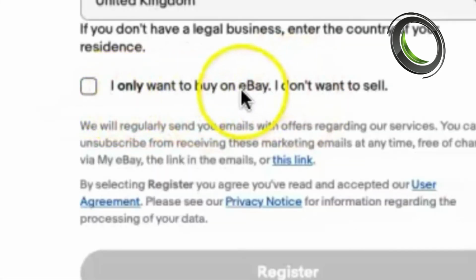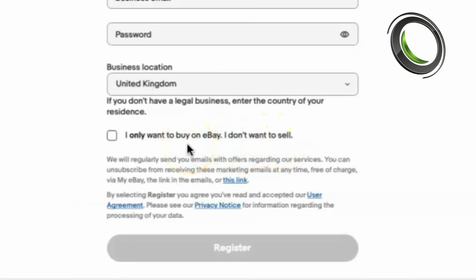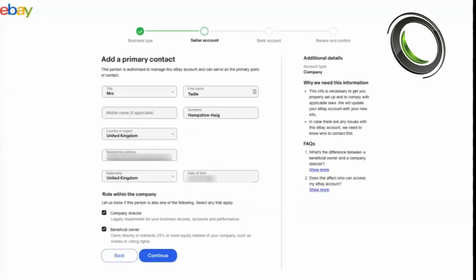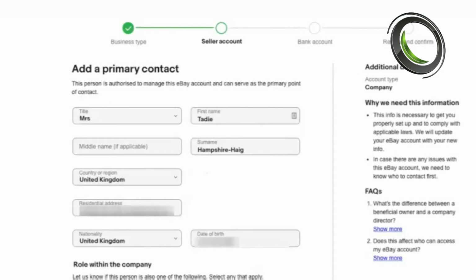I only want to buy on eBay, I don't want to sell. Now, if you're going to be buying and selling using this business account, you don't want to check it. Once you've left that and decided that you've added everything correctly, checked over it, what you can then do is click that register button.